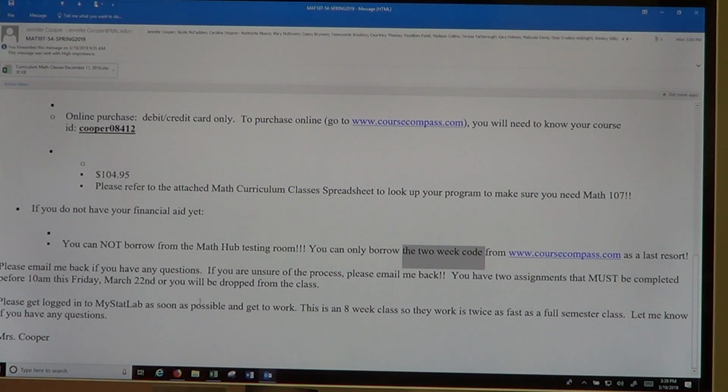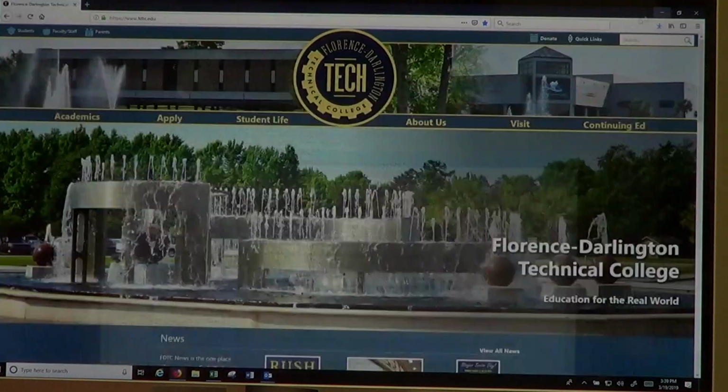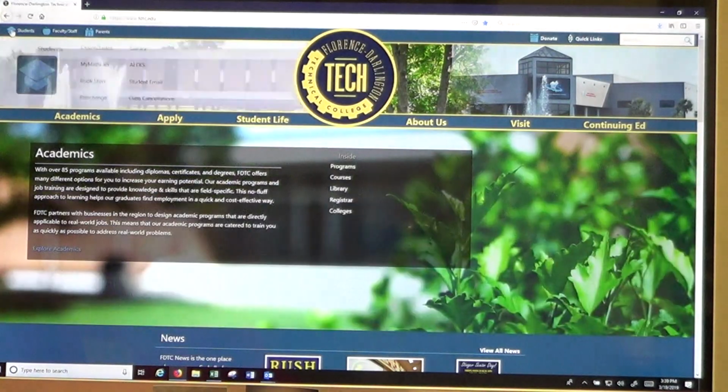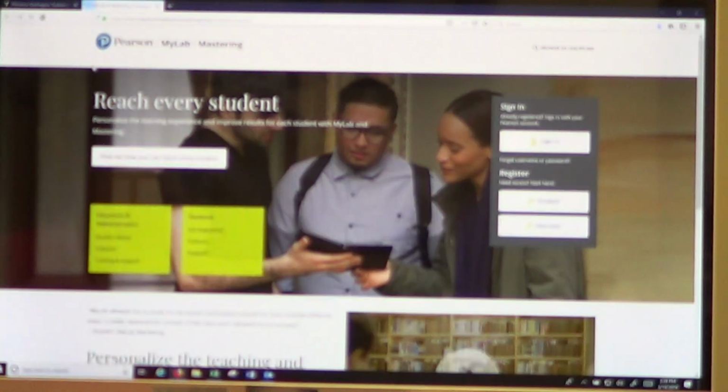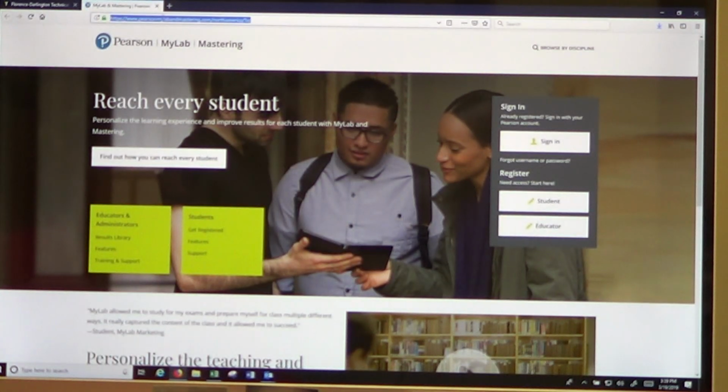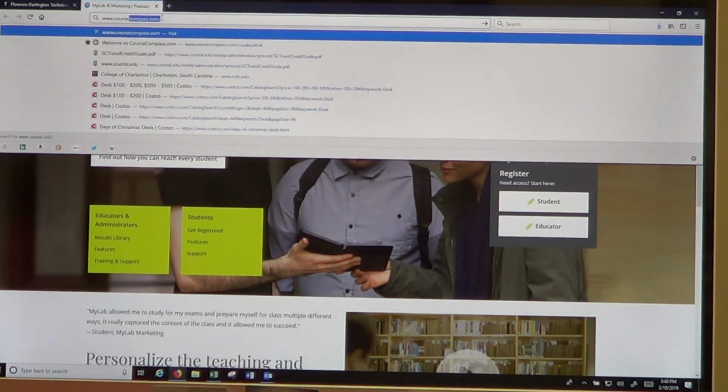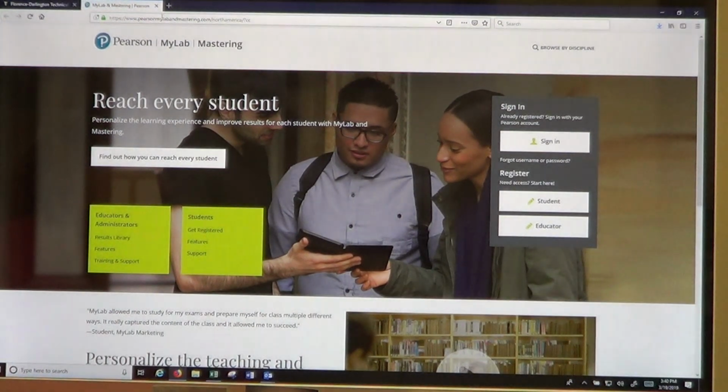If you're having issues and still don't know what to do, email me back, but you have to get logged in and complete those first 2 assignments by this Friday at 10 a.m. or I'm going to no-show you. So, go out to the Tech website and hover over Students and go to my Math Lab, or you can type in www.CourseCompass.com. It takes you to the same place. If you've never used my Math Lab, my Stat Lab, or Course Compass before, they're all the same thing.